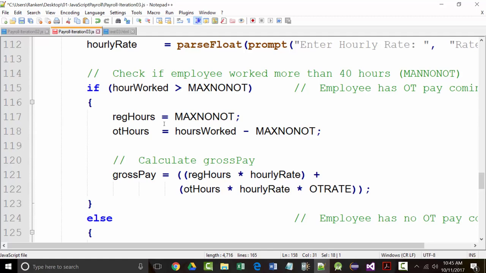Because tomorrow what we're going to do is write 3 more iterations. So we had iteration 0, where we did hard coding. We had iteration 1, which introduced us to the prompt statement. We had iteration 2, which gave us the if and the else. And we just did iteration 3, which had the while loop.